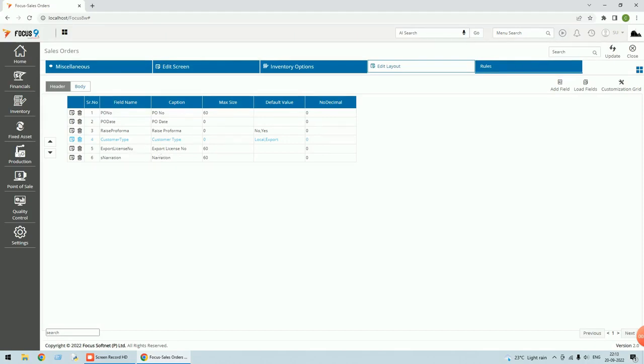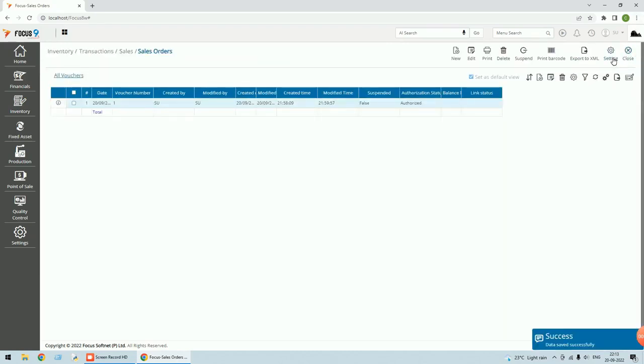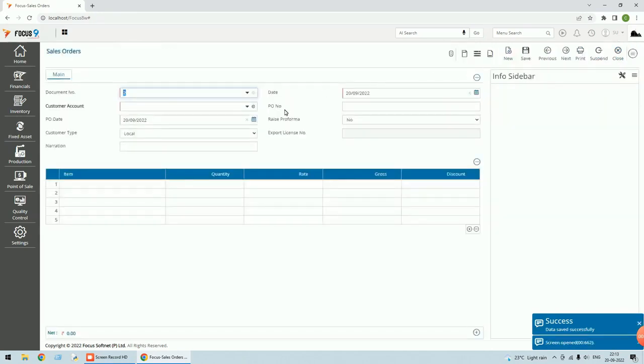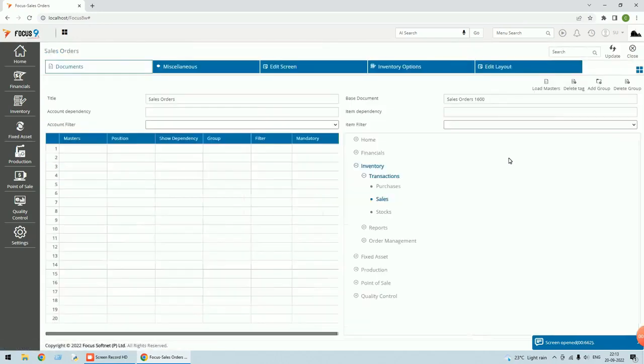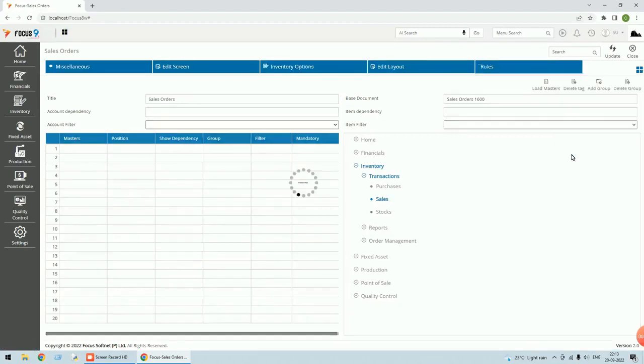This is one field I created, and I have created one field called raise pro forma. I created this for raising a trigger. First I will show you how to create a rule, then I will show you how to create a trigger also. So you have to create the fields with a string list, then update and close. You can go and check this here in the form. Here you have customer type, local as well as export.